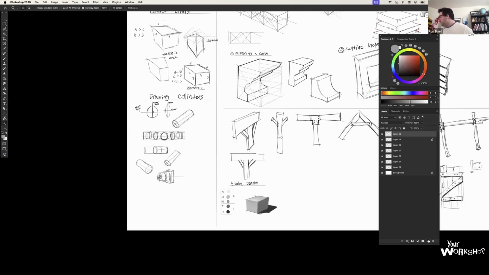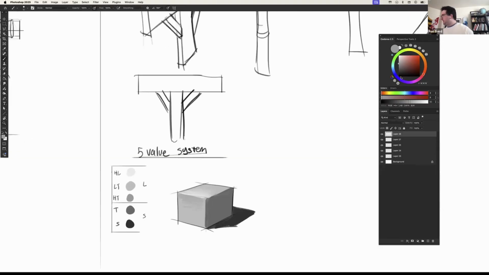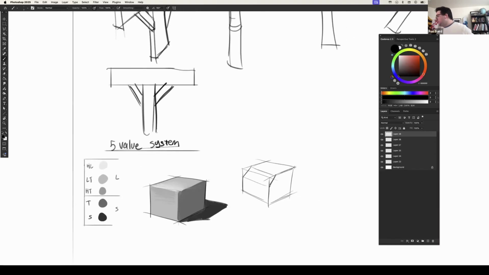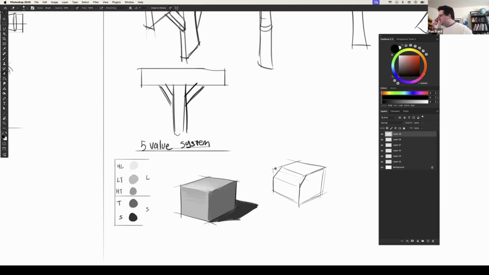You got a box. Now let's draw a slightly more complex, well, not terribly more complex, but let's do something with a bit of a bevel to it. So let's draw a box, just like before. Let's bevel the side. Erase these out so I have a clear silhouette to work with. Let's do it again. Same lighting setup.